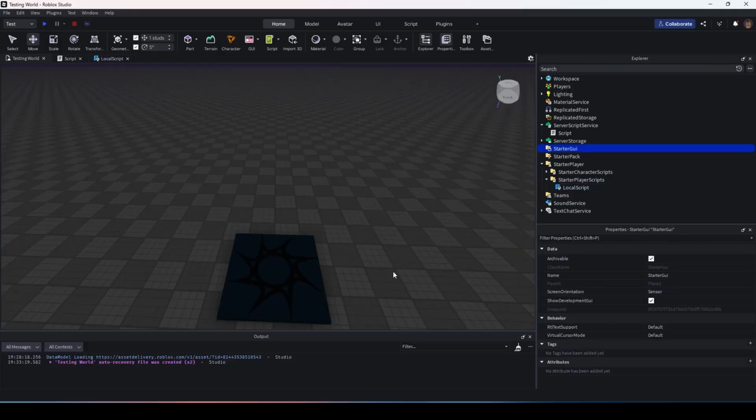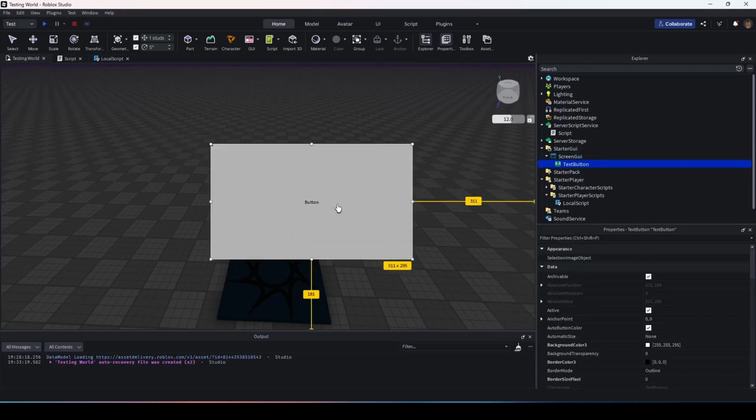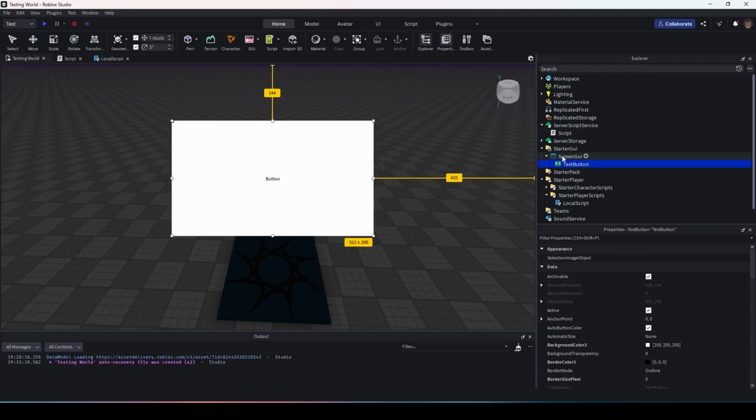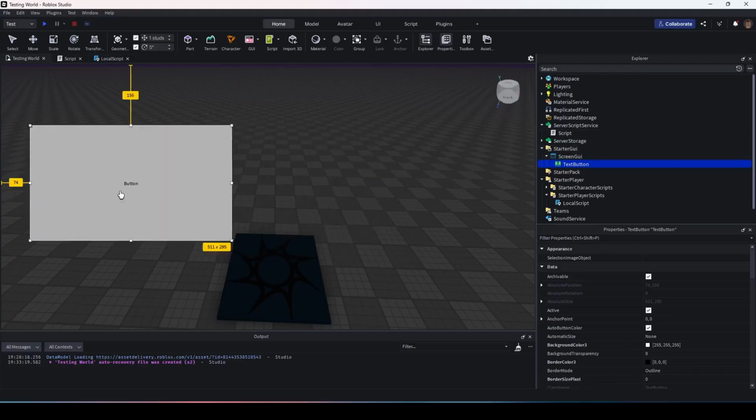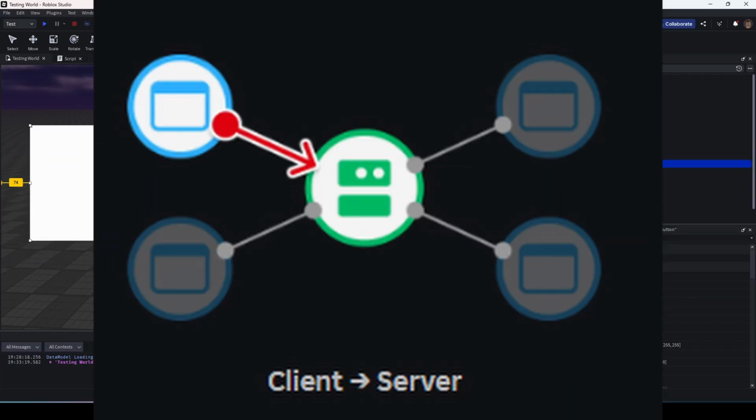Alright, so the first scenario we're going to look at is remote events. Now, remote events are specifically for communicating from client to server or server to client. A common use of remote events is often seen in GUIs, and that's because GUIs are replicated on the client side only. So if I create a button on my screen, this button belongs on the client side, not the server. So if I wanted to click this button and let's say something happens in the actual game, I would have to use a remote event to talk from the client to the server.